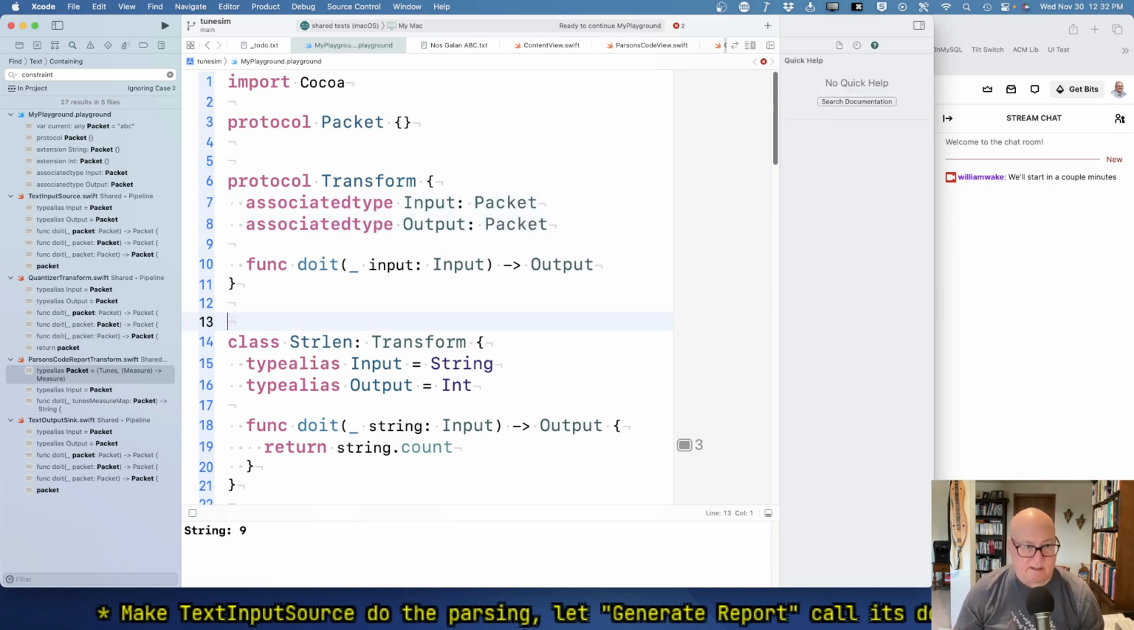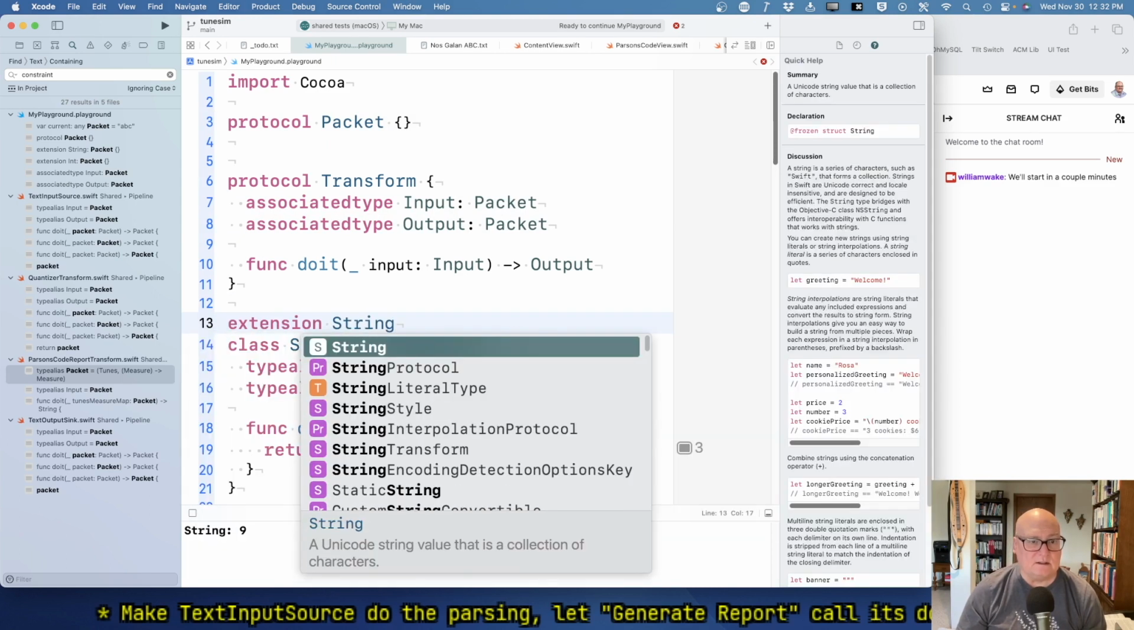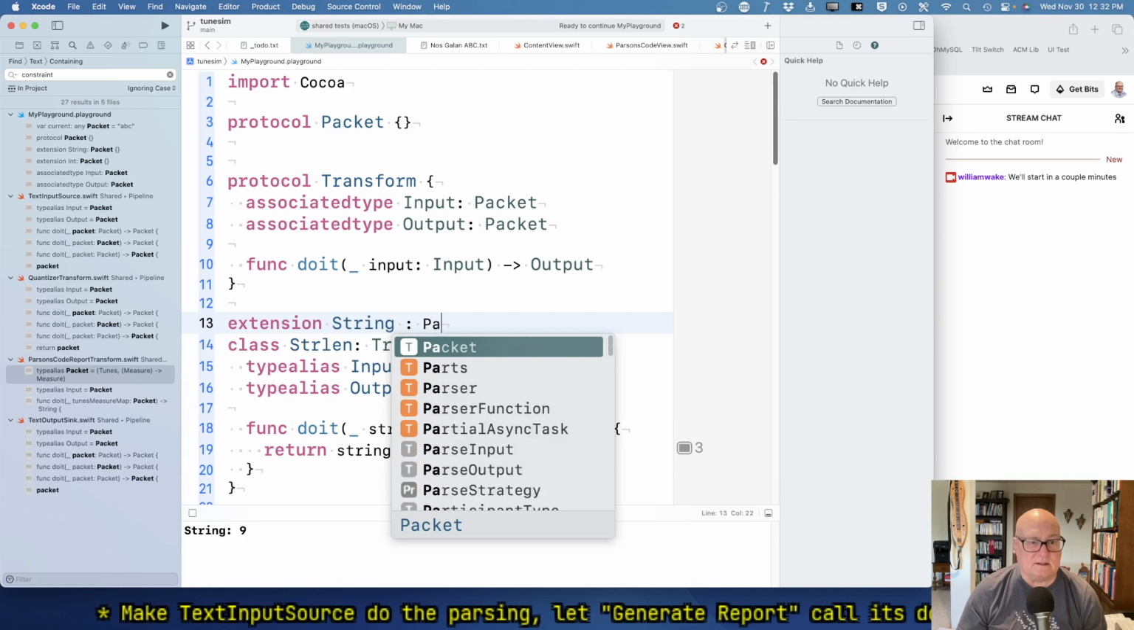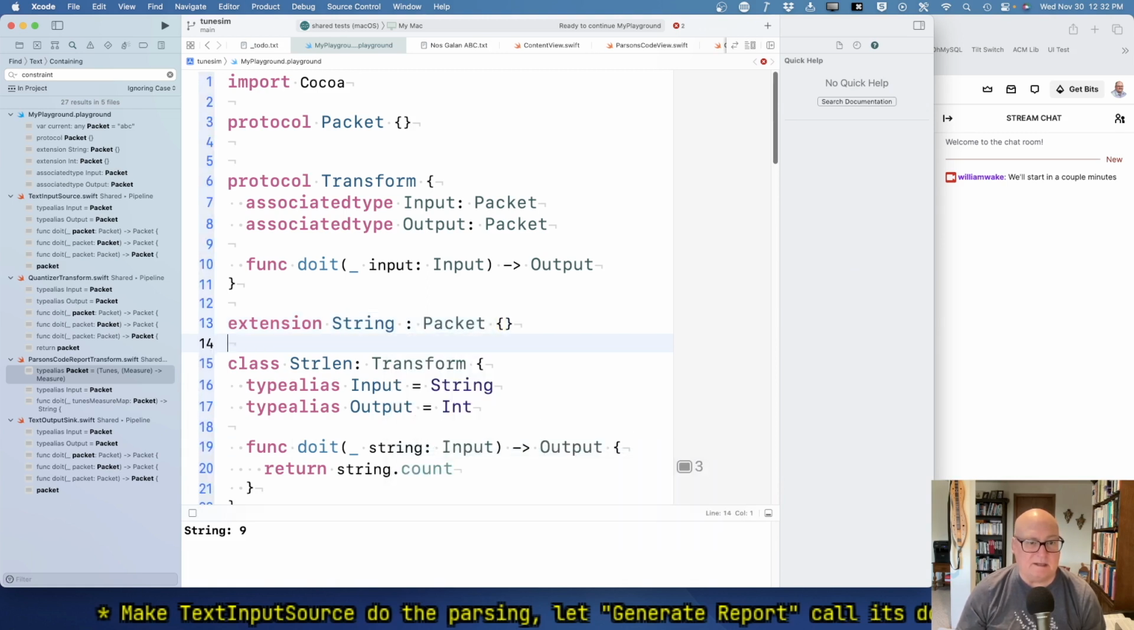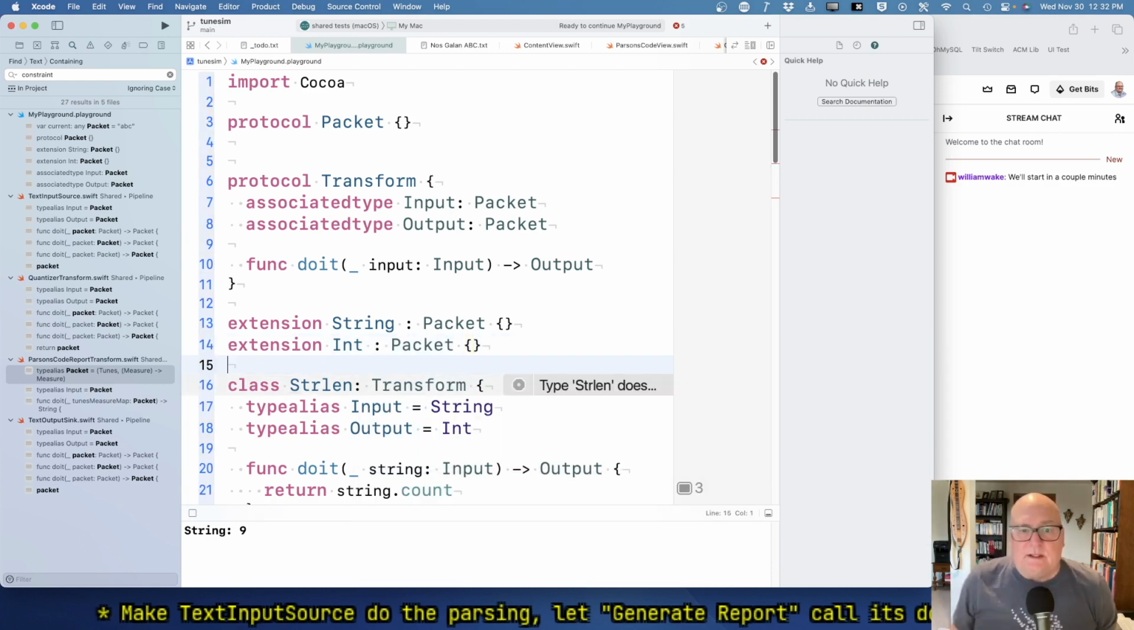And we're going to make extensions. We're going to say strings are packets. We don't have to say anything about it. Sometimes they call it a marker interface, marker type. String and int, we're working with both those. So let's say those are both packets. I don't think that's enough, but we'll see.